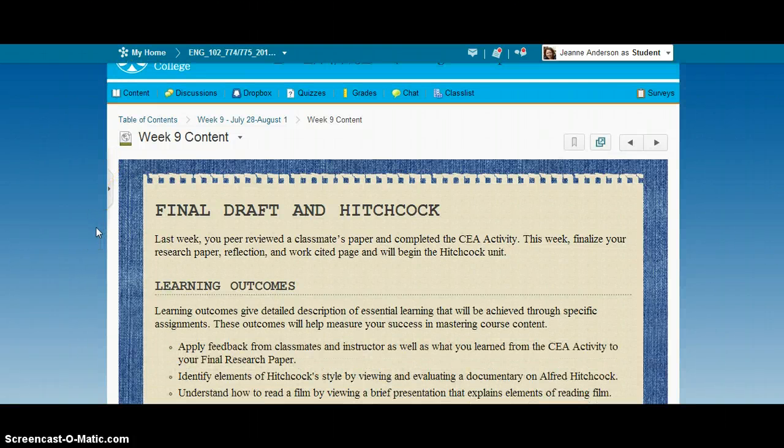Final draft and the Hitchcock unit. Last week you peer-reviewed a classmate's paper and completed the CEA activity.